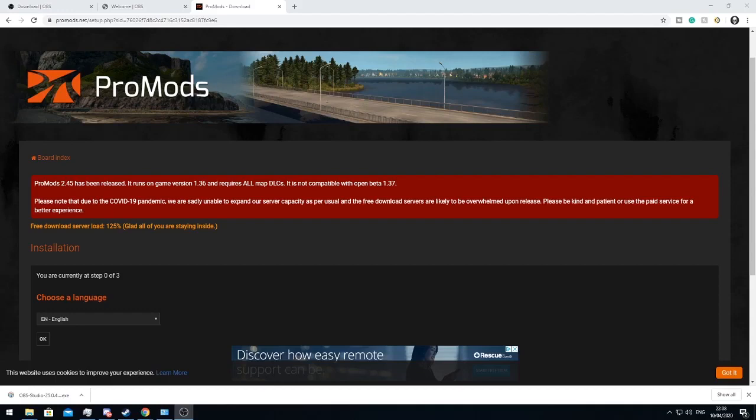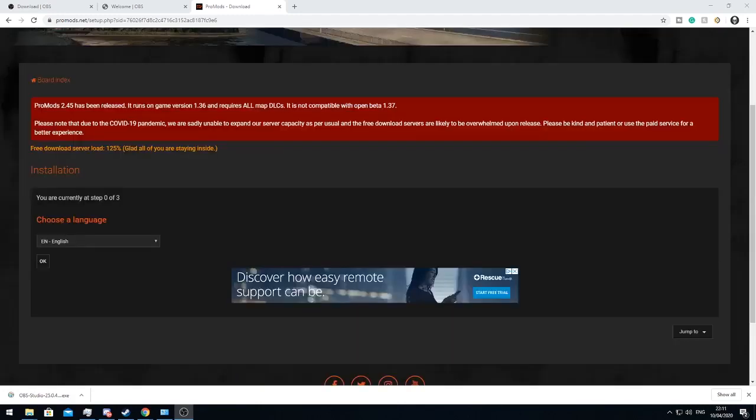Today we're going to be working on Promods for Euro Truck Simulator 2. This is for the 1.36 release. It will work for the 1.37 once it is released also. So to be running this version of Promods, you will be needing all the map DLCs. I will put them up on screen right now and they will also be down in the description. So guys, let's get on with it.